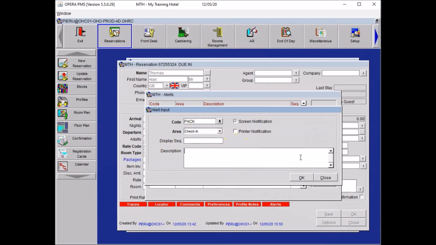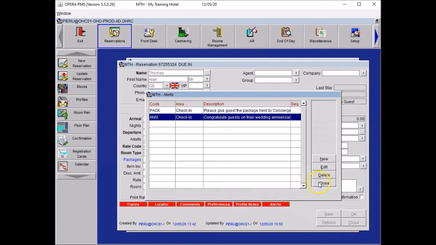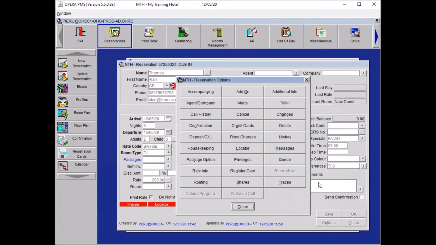Here, I have free type of message. I will just type it in. Please give guest the package held by concierge on arrival. Now, the last thing you wanted to do here is to press OK. And press close. Close. And save.